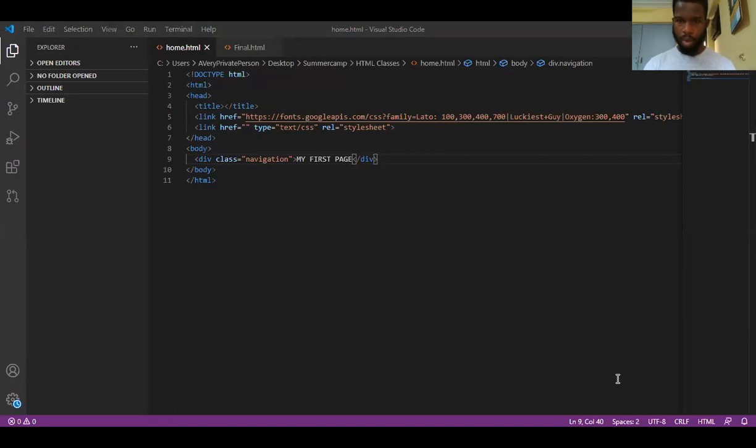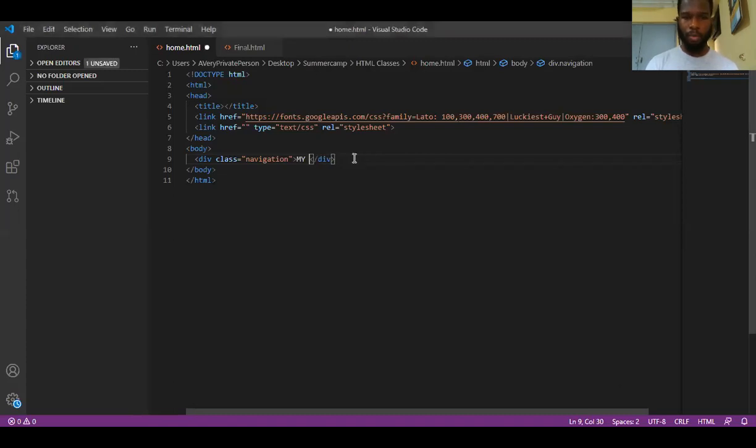Now the first thing that we are going to do is to remove my first page. Let's remove this. We want to put another thing inside this div, instead of my first page.